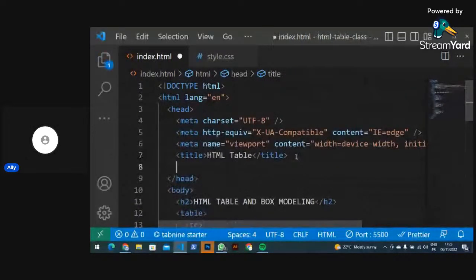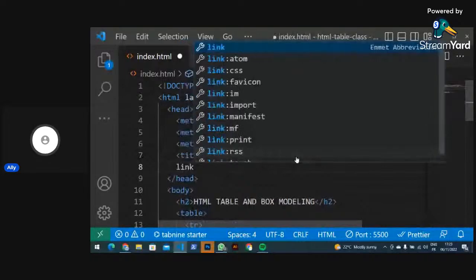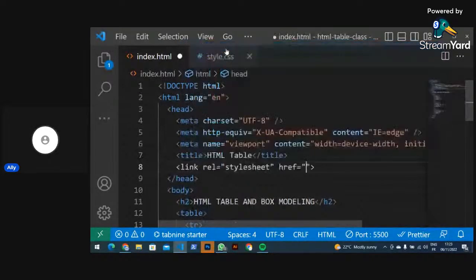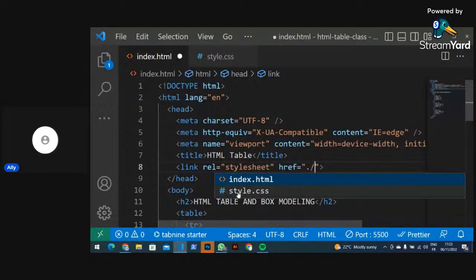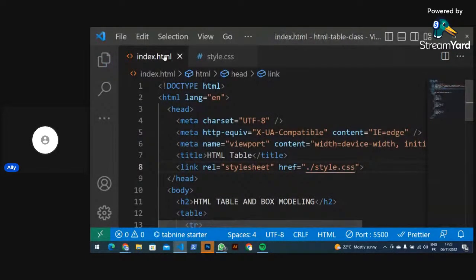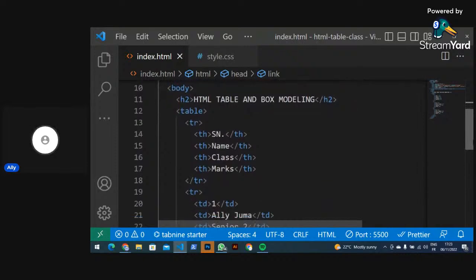You can go down here and type link, then press on it. Then here you can locate the file. Where is it located? It's in the root folder. So here you can have this option. You can select style.css. So like this is fine. So we can start our style first of all. Here, what do we have?